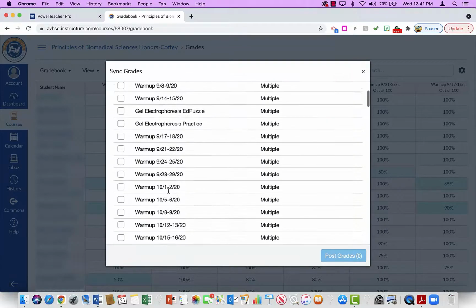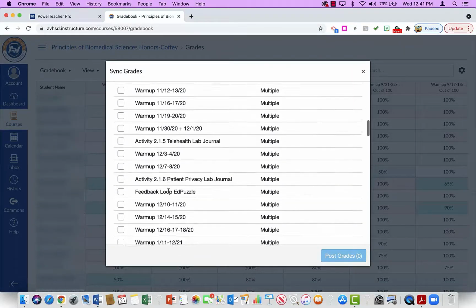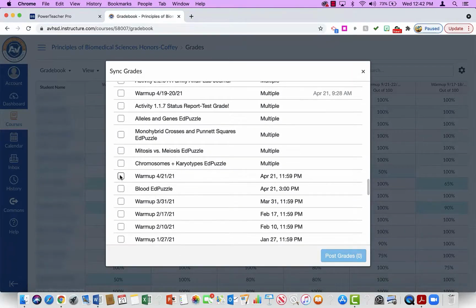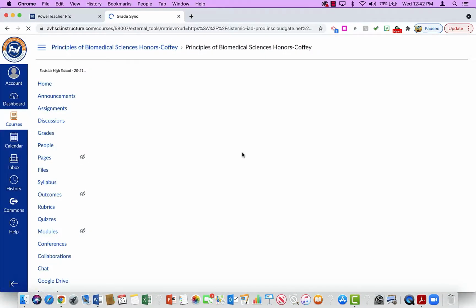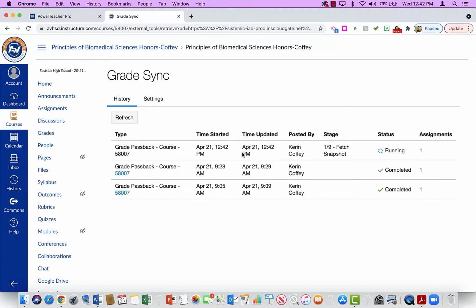And then I'm just going to have to scroll to find the assignment I'm looking for. Okay, so here's the assignment that I gave today in class that I want to sync. And then I have to click on Post Grades. And it'll say scheduled, so it's in the middle of working on it. So I can click to see progress, and it will tell me kind of what's happening in PowerSchool as it's working.